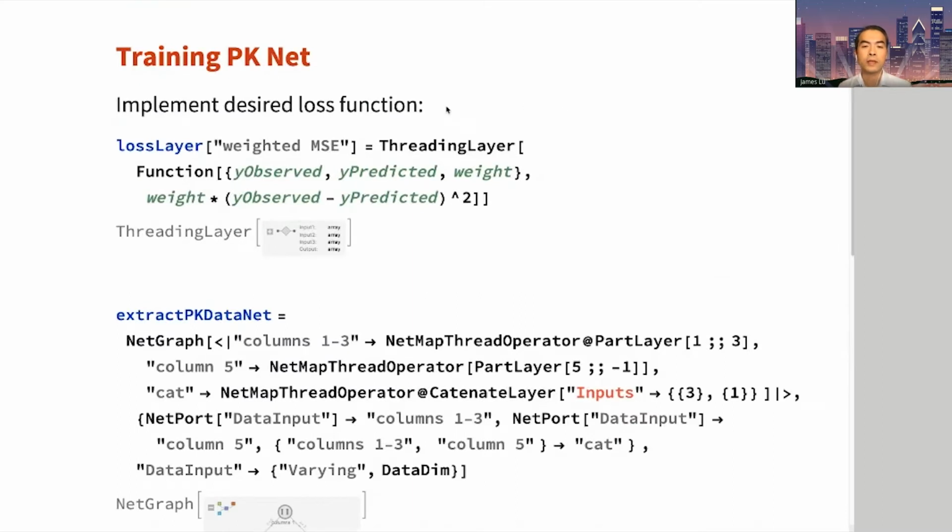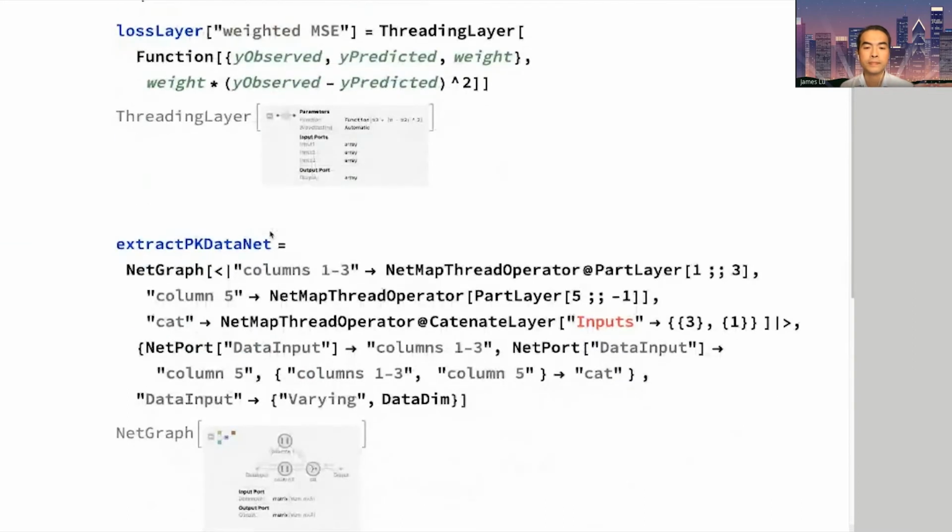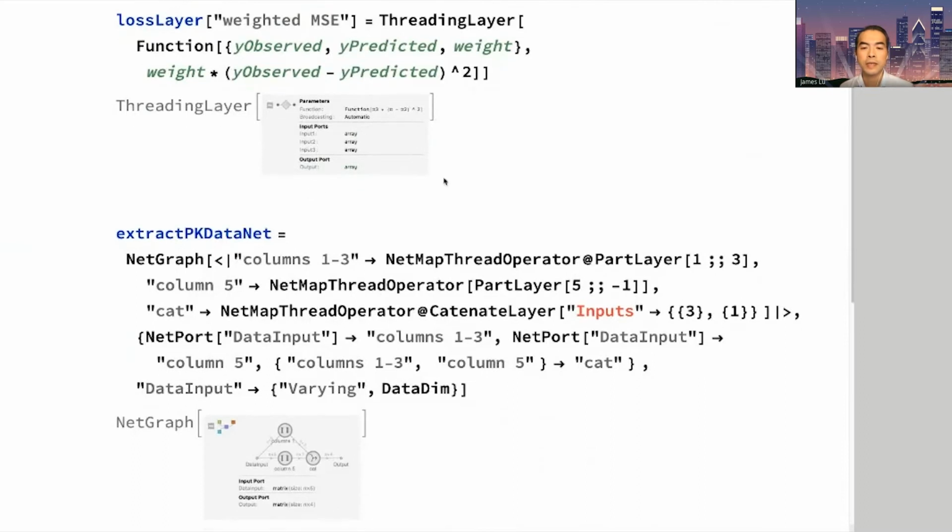Finally, before we can train a network, we need to specify the loss function. And there is quite a lot of flexibility offered by Wolfram Language to specify pretty arbitrary functions. In this particular instance, we have used the L2 loss with weights. As our data has both PK and PD columns, it's easy to extract the columns relevant to the PK model here by a simple application of PathLayer and the NetMapThread operator.